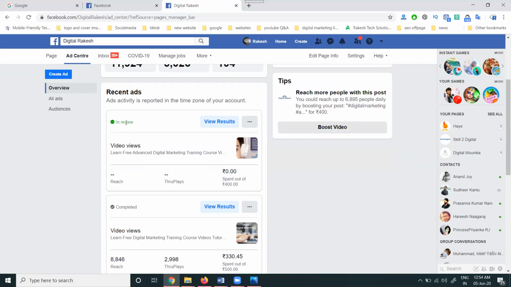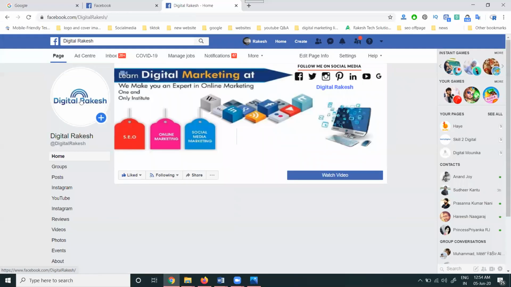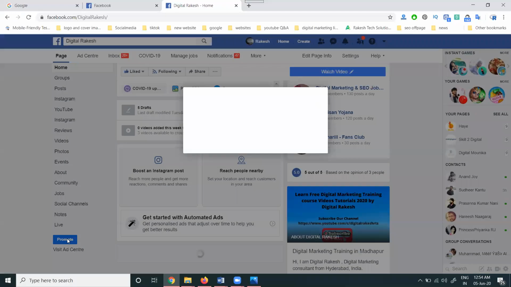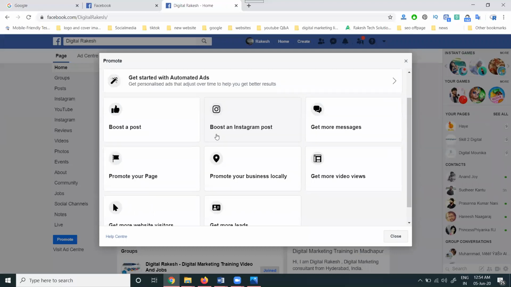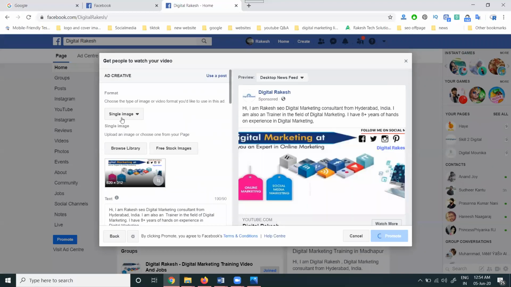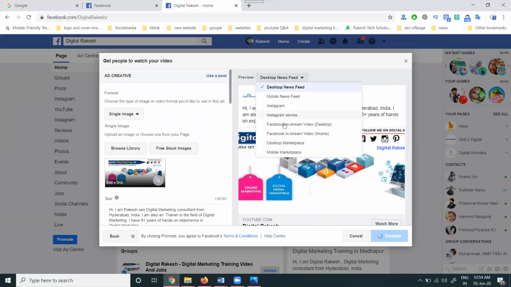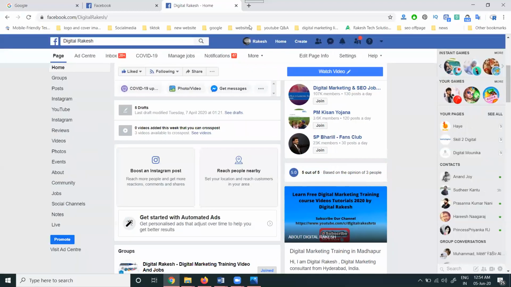Some people ask me one question: sir, my video is not showing for the boost post option. Simple thing, there is an option called promote. In this, the option name is called get more video views. Here we can select this option. See this Facebook in-stream video for desktop and mobile version. We can create this through the Facebook page option.